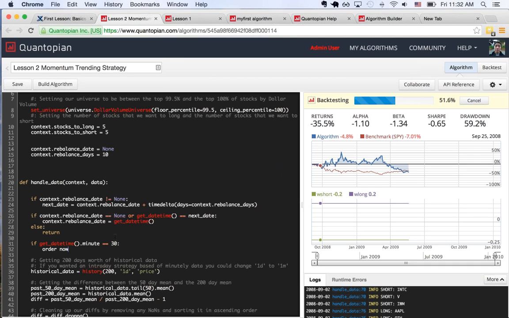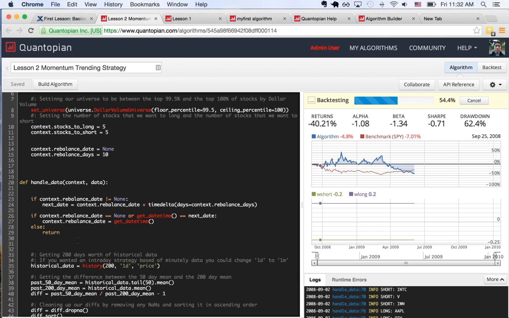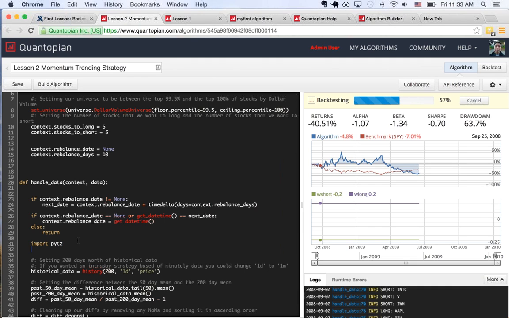Or you can do it with get_datetime().hour, hour equals 30. By the way, you will also have to convert it into Eastern time, which I'll show you. There are a lot of forum posts on how to convert something into Eastern time. Basically, what you have to do is import pytz. Eastern time equals pytz.timezone US/Eastern.